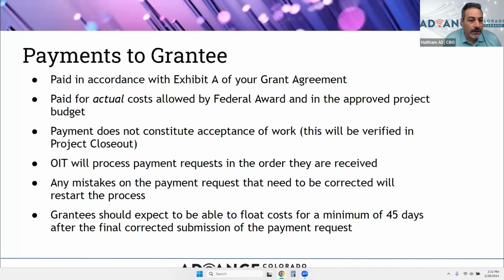Payments to grantee. All payments are going to be paid in accordance with Exhibit A of the grant agreement. Payments are going to be for actual costs allowed by the federal award and approved within the project budget. Any costs that are not approved will risk not being reimbursed. So therefore, please be really transparent and upfront with any changes or any costs that you are going to incur prior to incurring those costs.